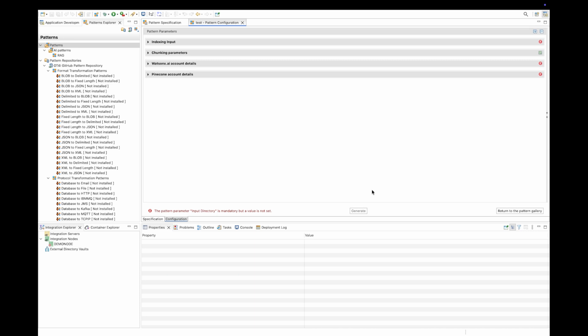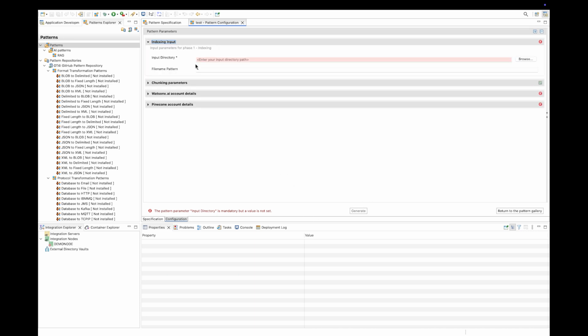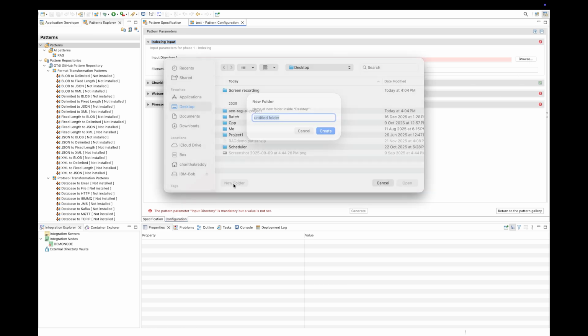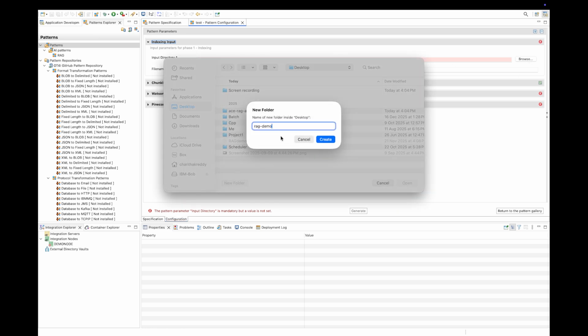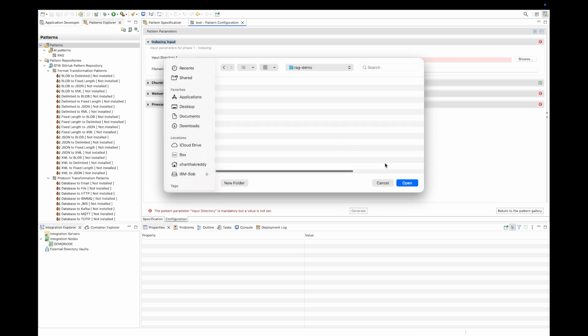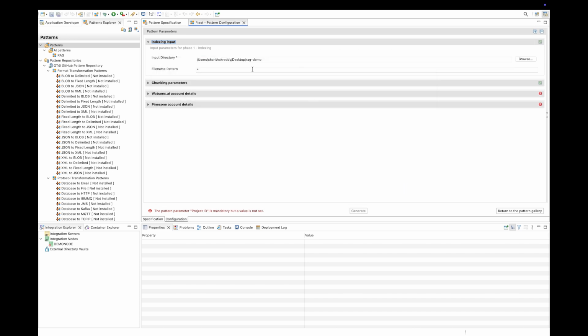This takes us to the pattern parameters page where we configure how the pattern generates resources. In the index input section, the input directory specifies the location of the files you want to index. The file name pattern allows you to filter which files are processed. In the chunking parameters section, we have chunk size and chunk overlap, which I'll leave at their default values.